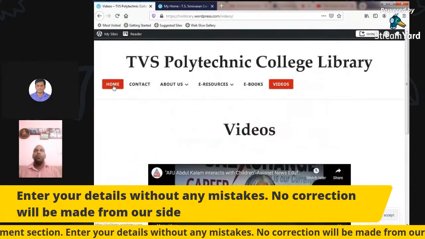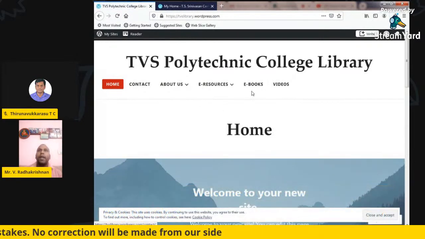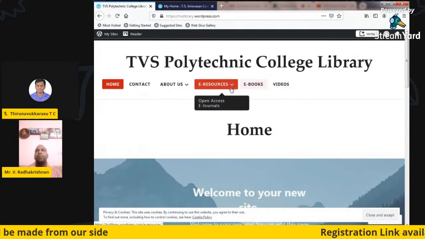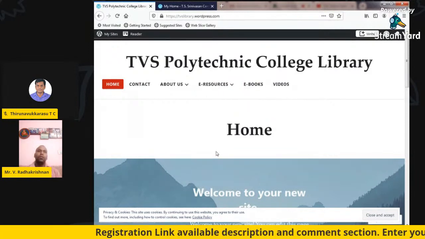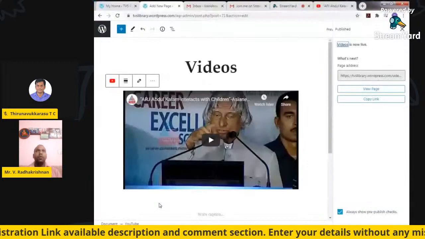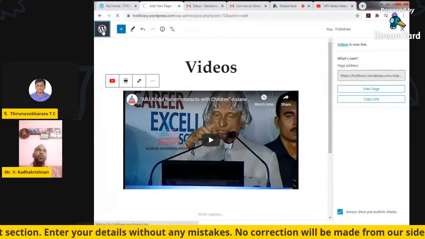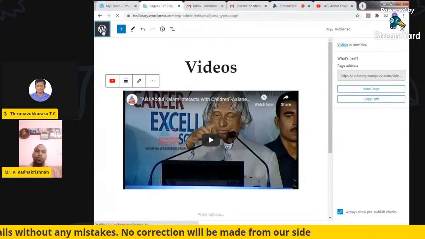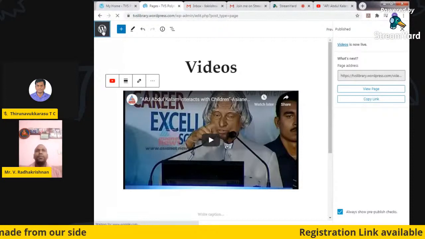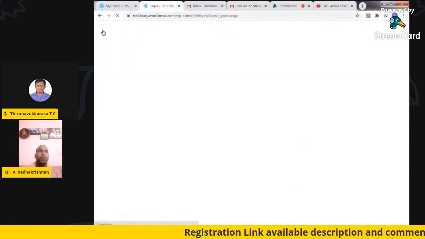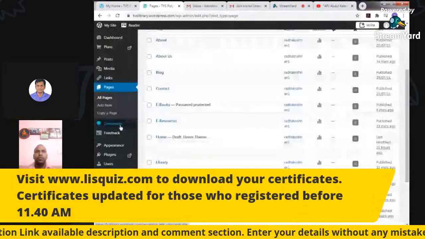So this is how we can create all those menus and categories. Now I'm going to show you a menu, which I'm going to shuffle below the e-resources. Just click on the WordPress symbol W, which will take you to the dashboard. Our major work will be in the dashboard as an admin. Now we just go to Appearance, Menus.